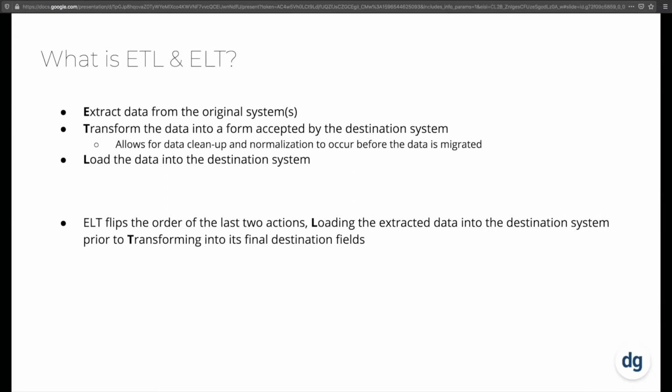So quickly, for those of you who may not be super familiar with Drupal Migrate or how it approaches migrations, we'll talk about ETL and ELT. When we're talking about ETL, we're talking about first extracting the data from the original systems, transforming the data into a form accepted by the destination system, which, as Alexander highlighted previously, allows for data cleanup and normalization to occur, and it's realistically the time where you want to do it. And I believe Jonathan actually touched on this as well in his presentation. And lastly, you load the data into the destination system.